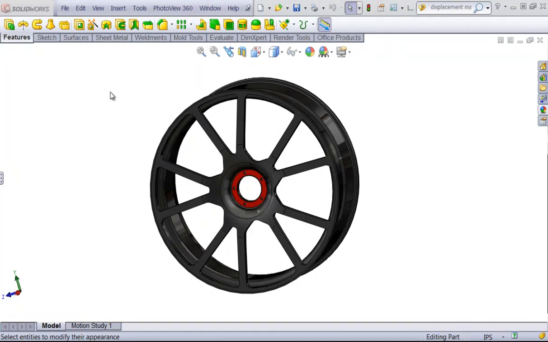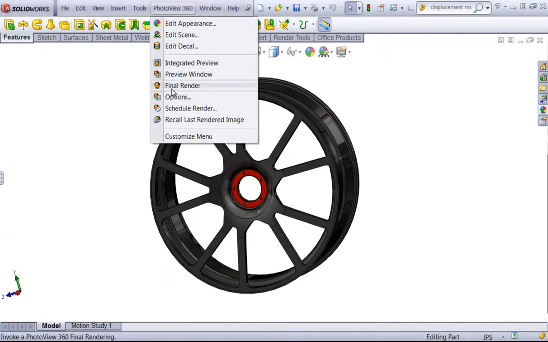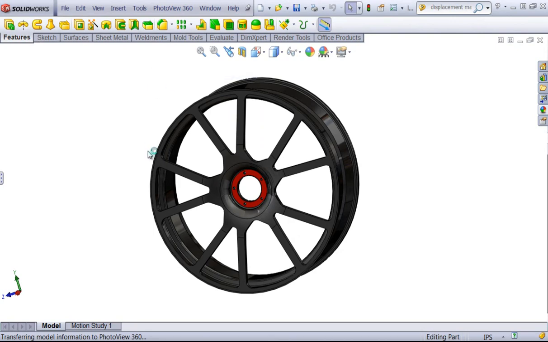The preview window in PhotoView 360 allows you to get a real-time preview of what your final render is going to look like. If you do go ahead and click on Final Render, it automatically brings up the preview window by default, and that's not an option that you can change. So if you go to Final Render, you're always going to see that preview window. But we can activate it beforehand so we know what our rendering is going to look like.